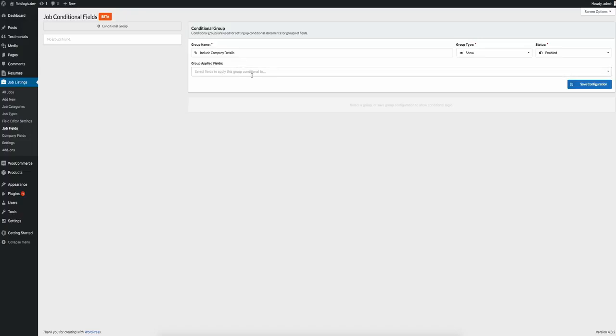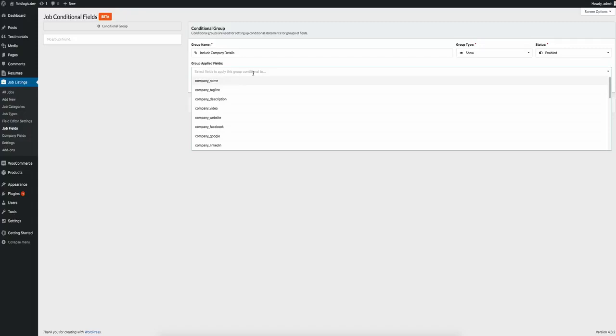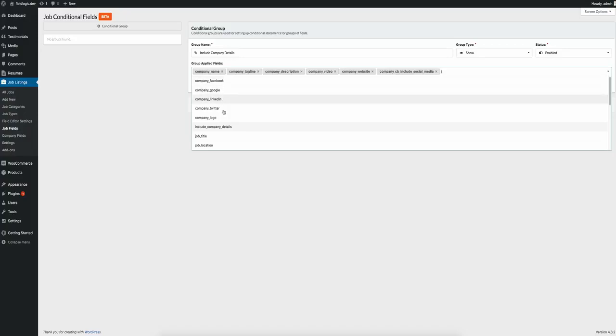Now I have to click here and select all of the company fields that I want the logic I'm setting up to apply to. So what fields do I want to show? I'm going to select company name, company tagline, description, video, website, and then let's include our social media one here as well. Now, let's include company logo as well.